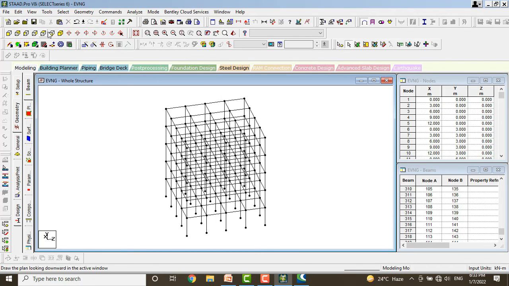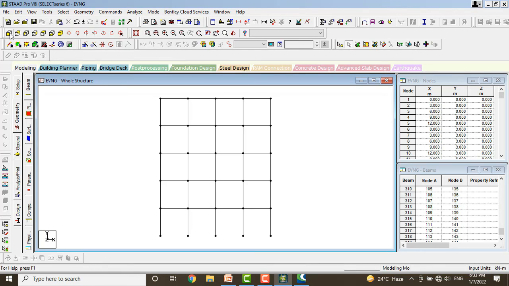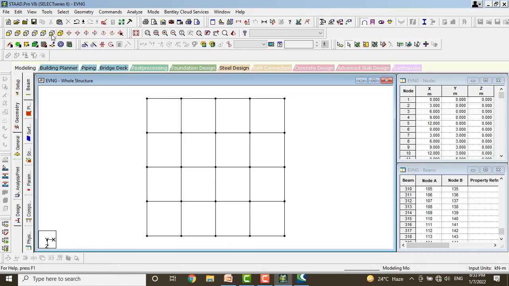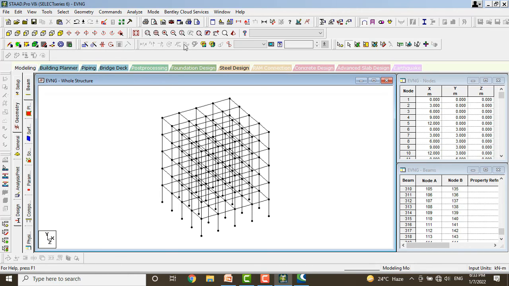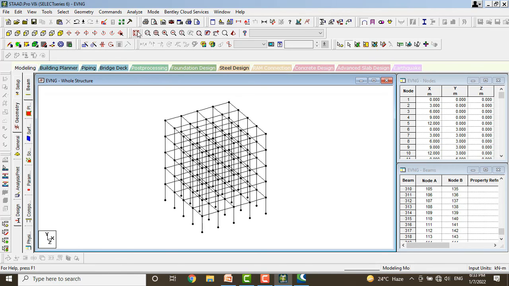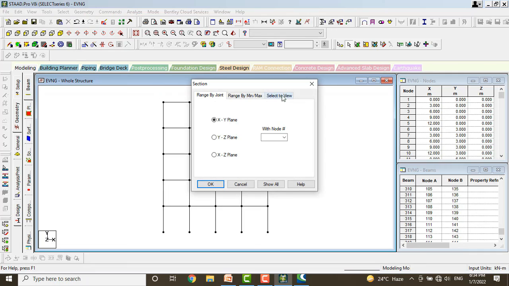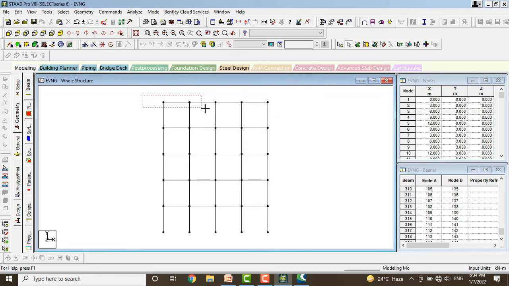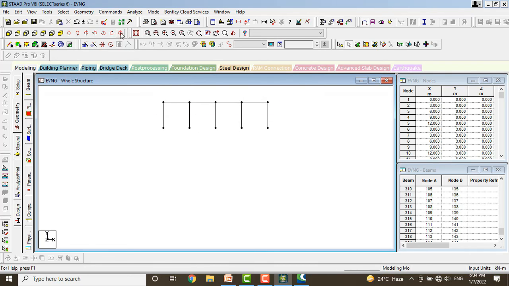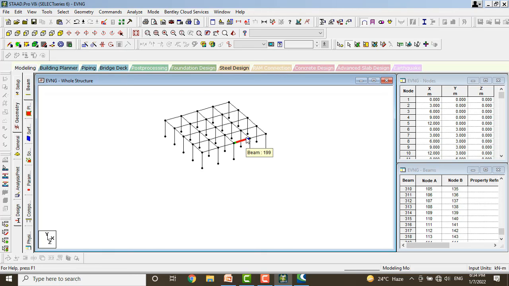So here we have the views. This is the front view, back, left, right, top, and bottom, and this is the 3D view. Here we can see the whole structure like this. After that we have some measurements. Here we can also cut our section. Select a view, okay, so that we can do individual editing for every floor.